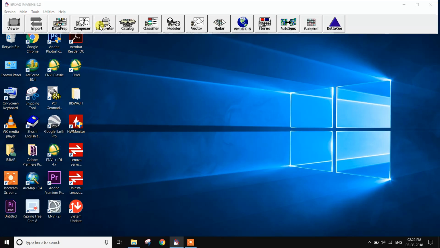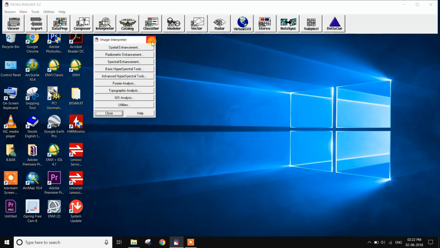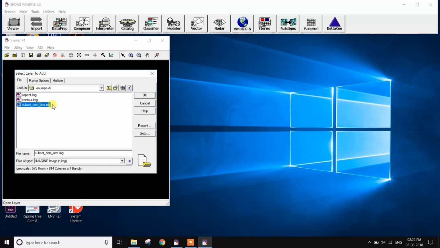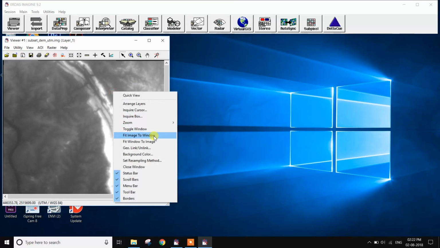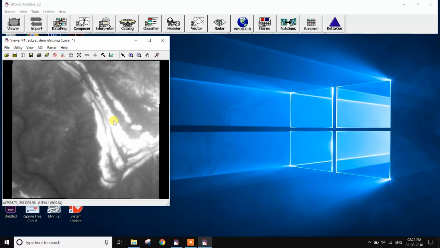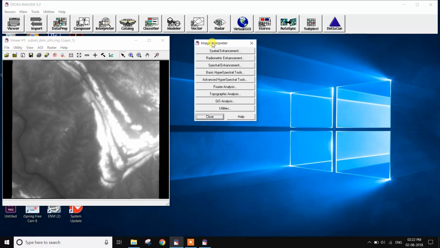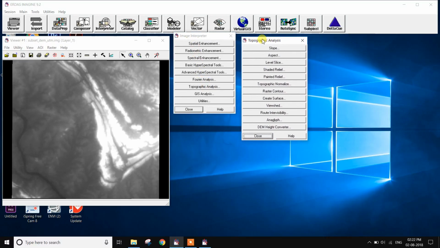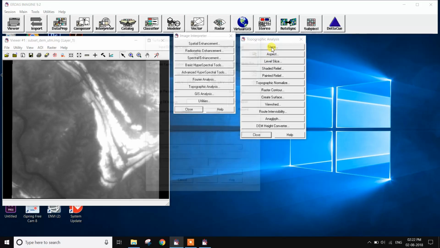At first, Interpreter. At first, open the DEM image of a particular place. So there is the DEM image, the digital elevation model image, with height, length and width. So let's start. Interpreter, then Topographic Analysis, and there is Slope.